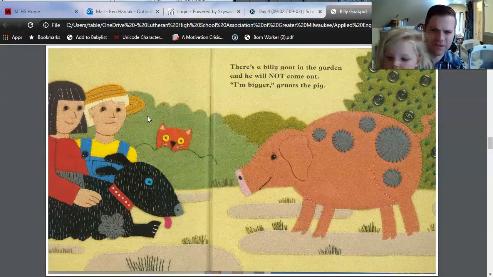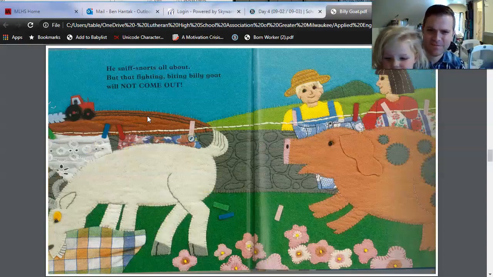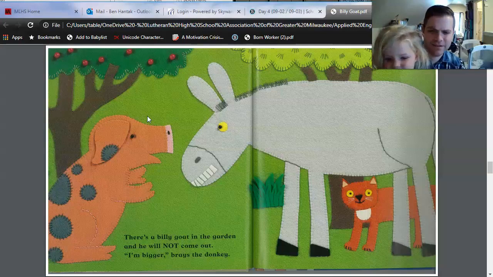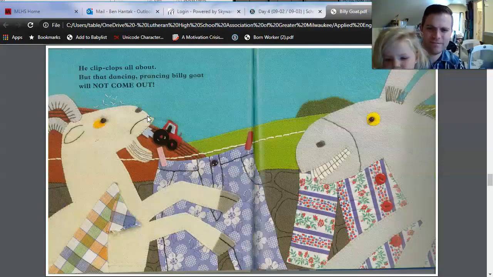There's a billy goat in the garden, and he will not come out. I'm bigger, grunts the pig. He snips and snorts all about, but that biting, biting billy goat will not come out. There's a billy goat in the garden, and he will not come out. Hee-haw, I'm bigger, brays the donkey. He clip-clops all about, but that dancing, prancing billy goat will not come out.